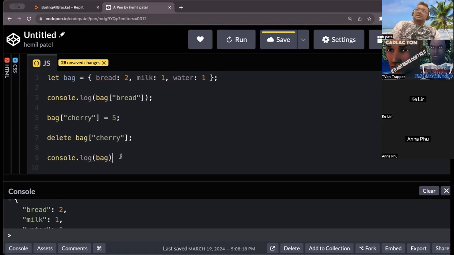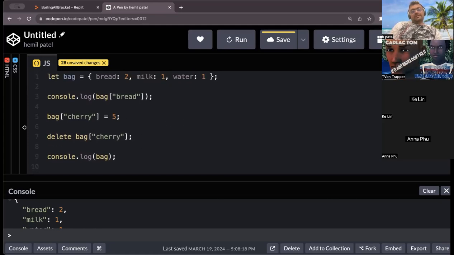Just get used to the syntax, right? Practice a lot, get used to the syntax, and this will become a piece of cake. There's an easier syntax for all of these. For example, you can use a dot operator, so you don't have to use square brackets. Instead of saying bag square bracket cherry, you can simply do bag dot cherry equal to 5. Or in this case, you can say bag dot bread. You can do it like this.